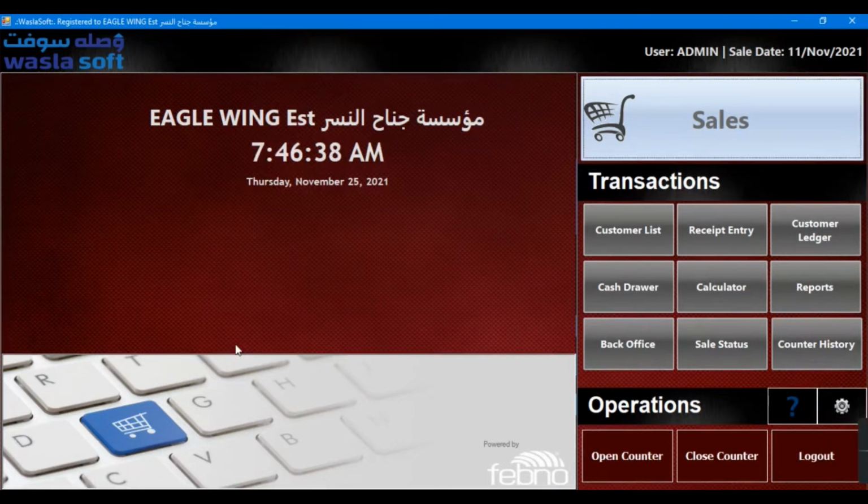In the software, there are two types of sales. One is the back office sales, and another one is the counter sales. Back office sales is used for trading companies with single point of sales operations. Also, it can be connected to many other computers. But counter sales is used for supermarkets, for many counters, and managing counters is also very easy.